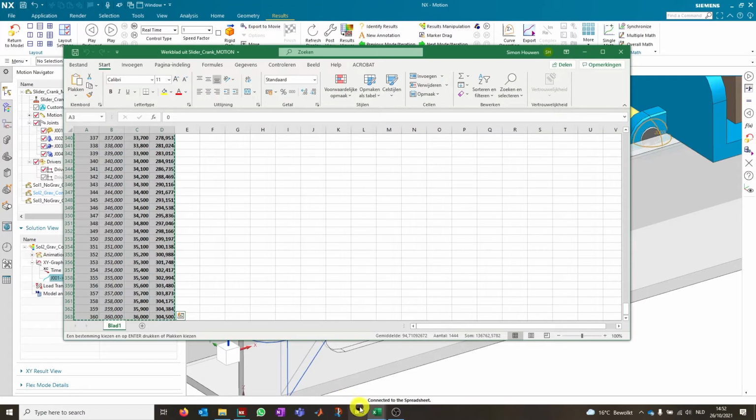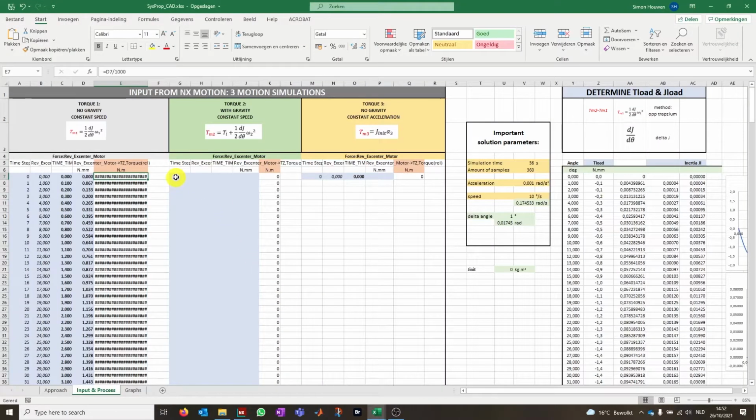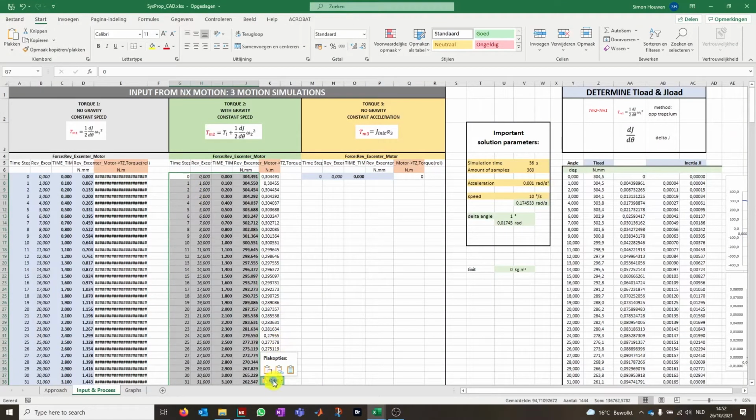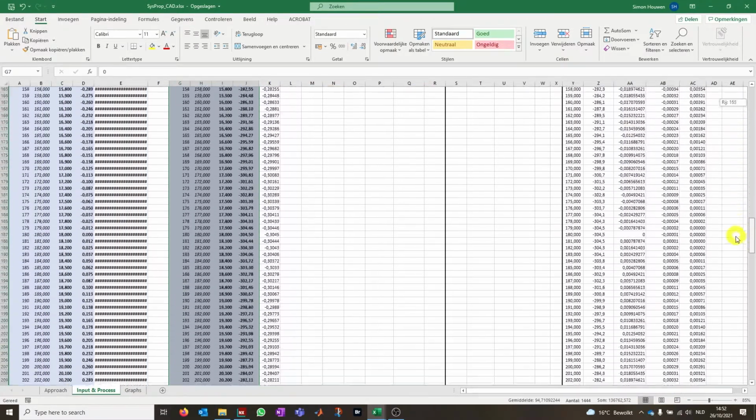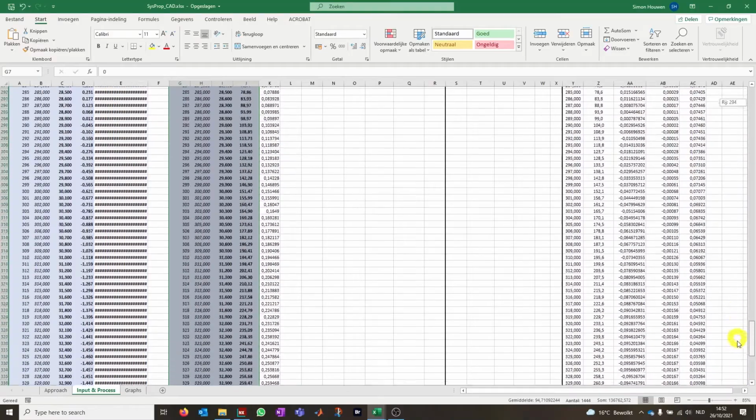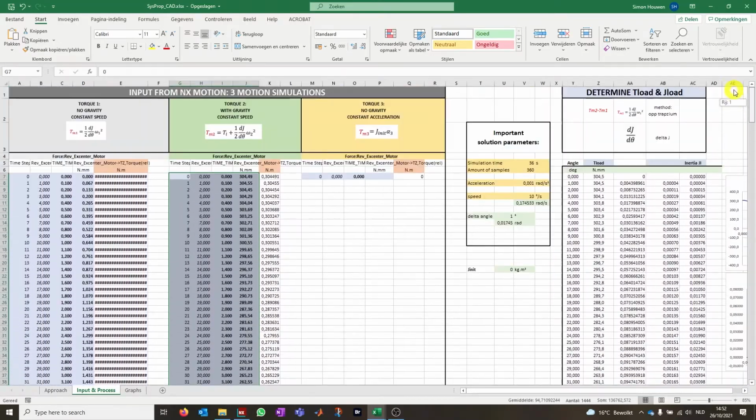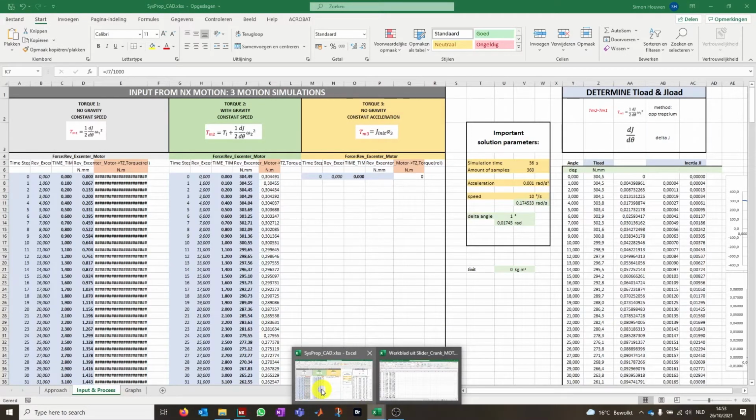Copy and paste all the values into our Excel. Just want to mention, if you've chosen another resolution instead of the 1 degree and you have more samples, then you can just drag the last values here until you include all your values. So now let's do the third step. Close this Excel.